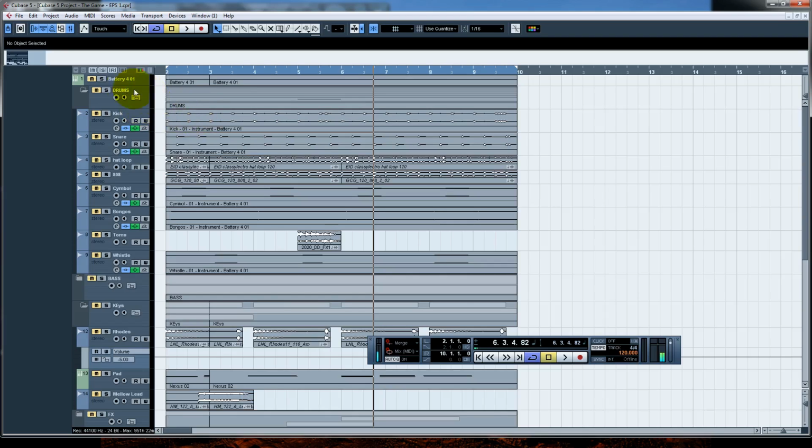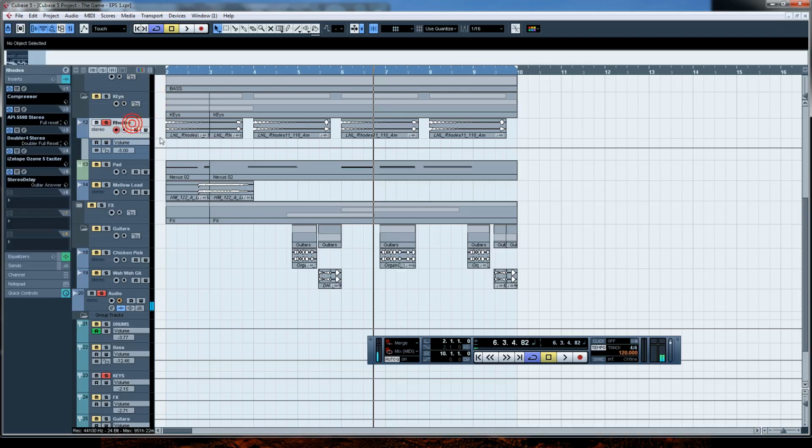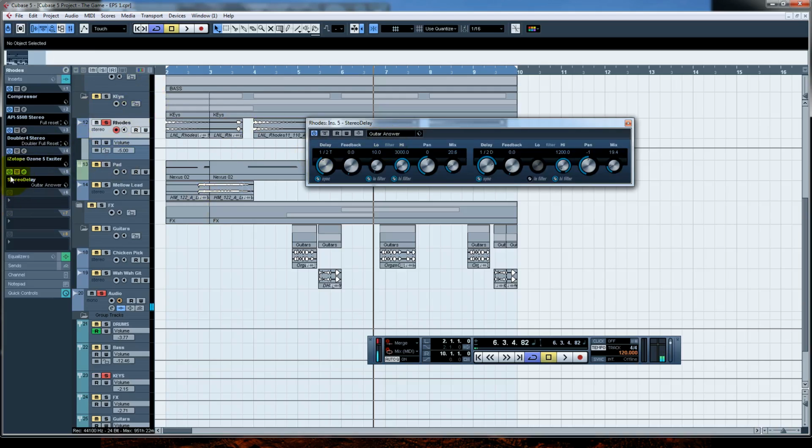Just to let you know, I've done nothing with these drums in the individual tracks. I've done nothing with the bass in the individual tracks. I've left those alone. With the keyboards, I've gone to the Rhodes. So let's go to this Rhodes track. And what I've done here is I've added a stereo delay. So this is the track without it. And with it.